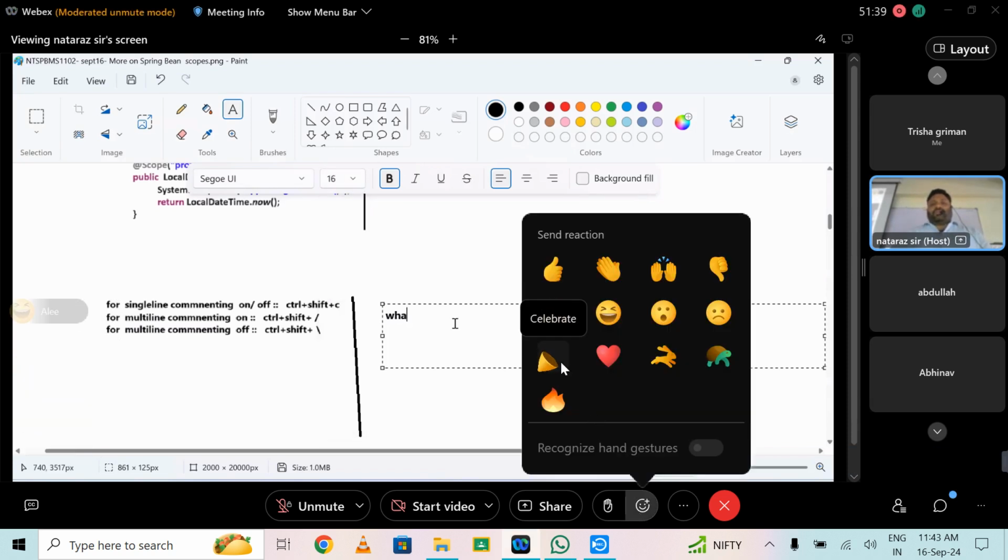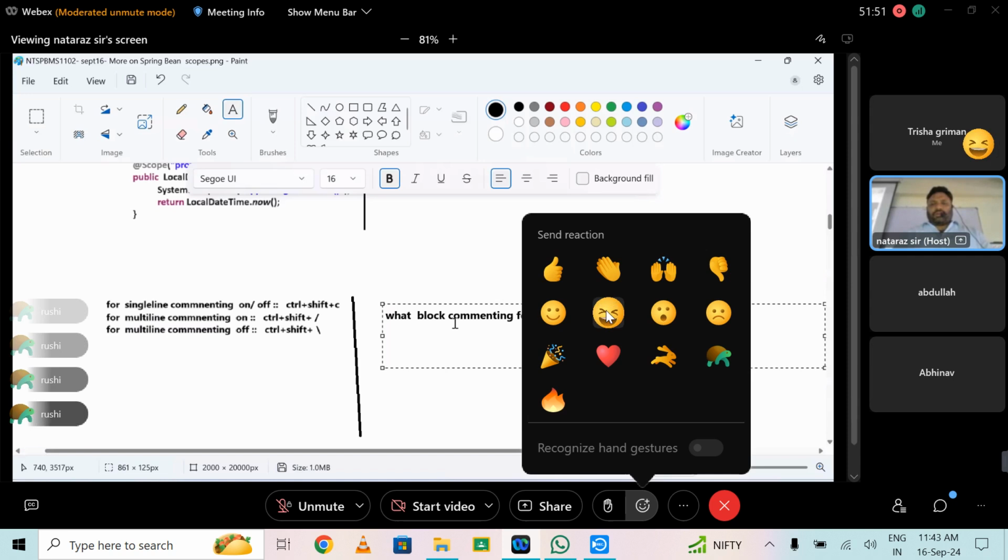Okay, guys. What is the block commenting format problem, and how to solve that problem?